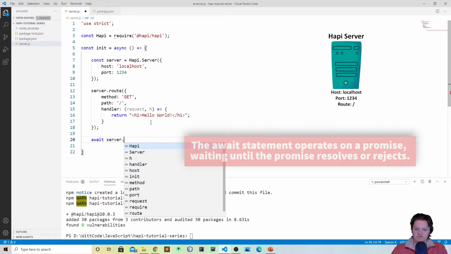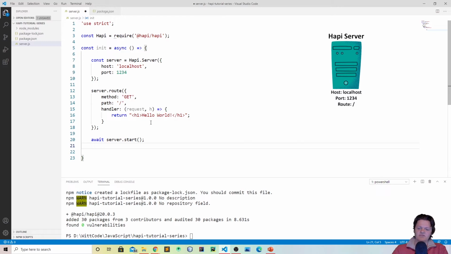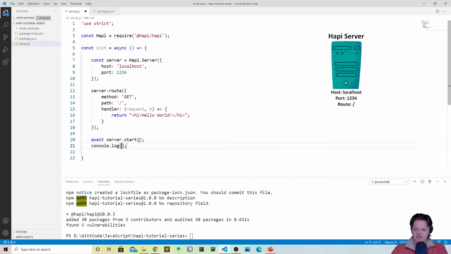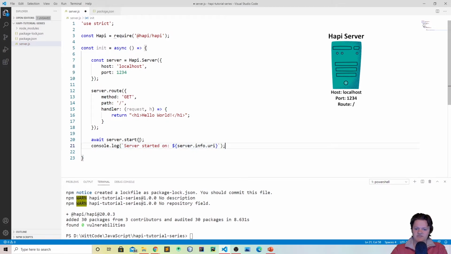Because we're using an asynchronous function within here, we can use the await keyword. And to actually start your server, you just use server.start, just like this. A good thing to do is also to get more information, because you wouldn't actually have anything logged saying the server has started. So we can log "Server started on", and then use the syntax server.info.uri. What this will do is basically say this information up here. So the URI will be localhost and then the port number with a colon, 1234.